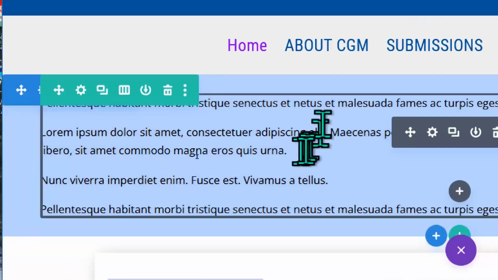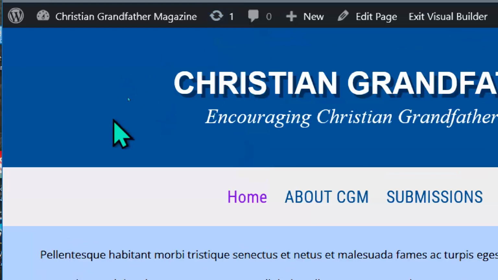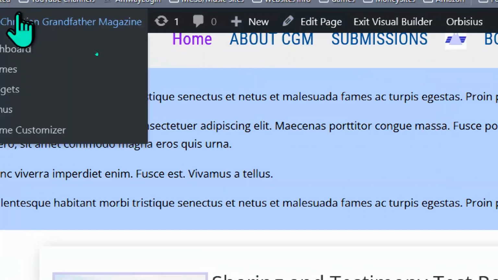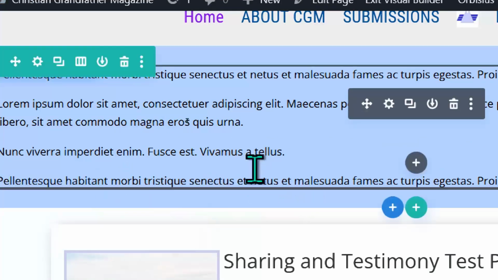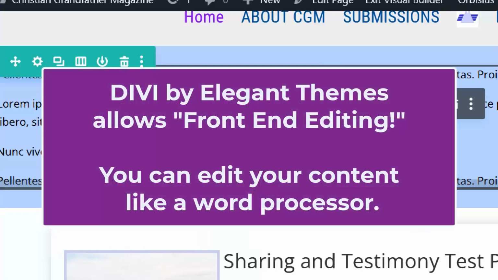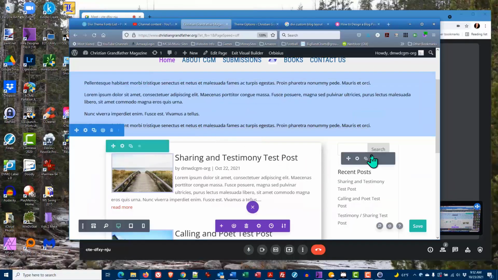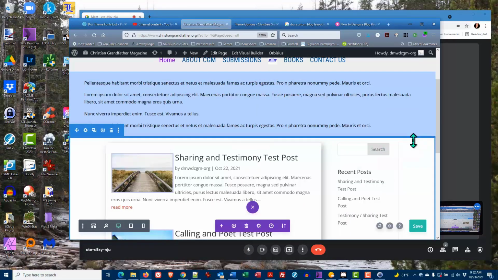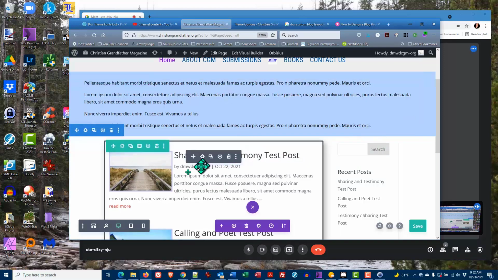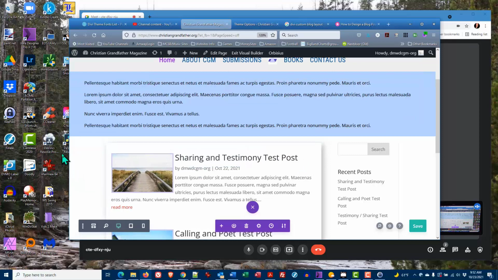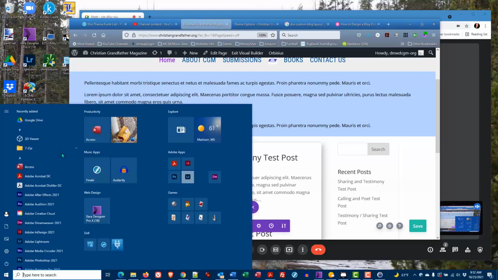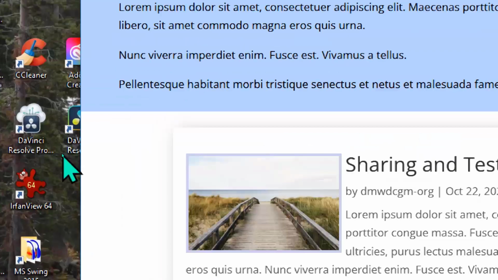Now, one of the reasons I absolutely love Divi, and they didn't even come out with this until after I had built it, is you have what I call front end editing. We are right now looking at the front end of the website. Now, the front end in website speak is what the site visitor sees. The back end is what everybody used to see who is a web developer. Let me zoom that back in. Here we are, zoom back in.